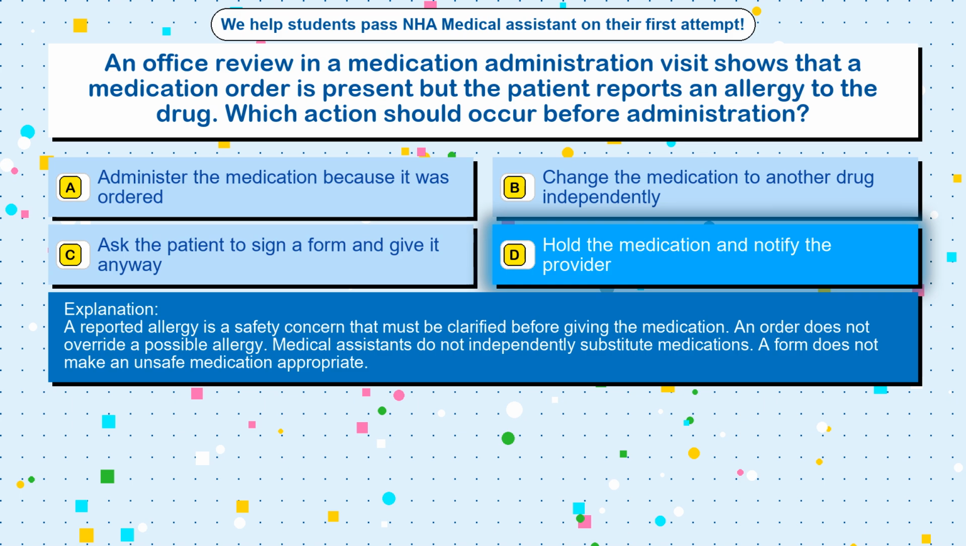Medical assistants do not independently substitute medications. A form does not make an unsafe medication appropriate.